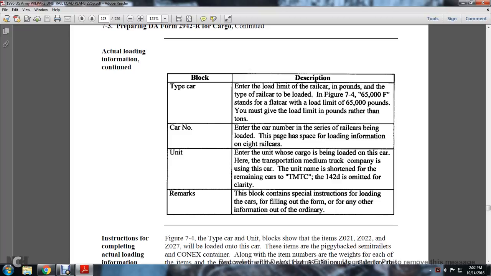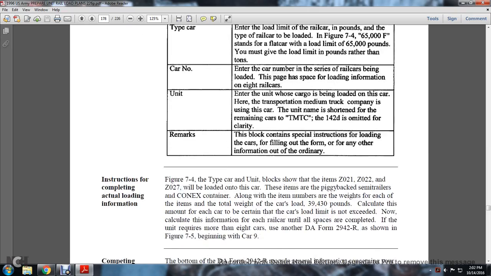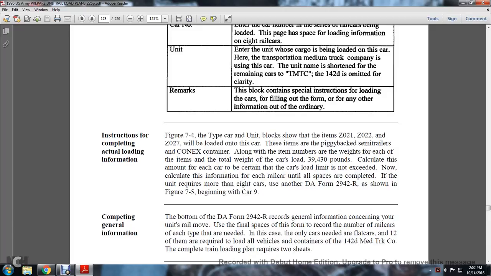Enter each unit whose cargo is being loaded on these cars. That has the Transportation Medium Truck Company using the car. The unit name is shortened from the remaining cars, the TMCTC, and the 142nd is admitted with the clarifying remarks. The block contains special instructions for the loading of the cars. Fill out this form with any information out of the ordinary. Figure 7.4 shows the type of car, unit, and block shift. The items numbered 021, 022, 027 will be loaded onto this car. The items are the piggyback semi-trailer and the Connex container.